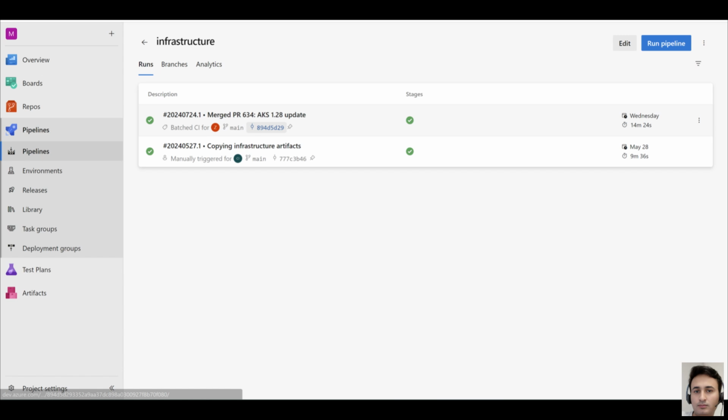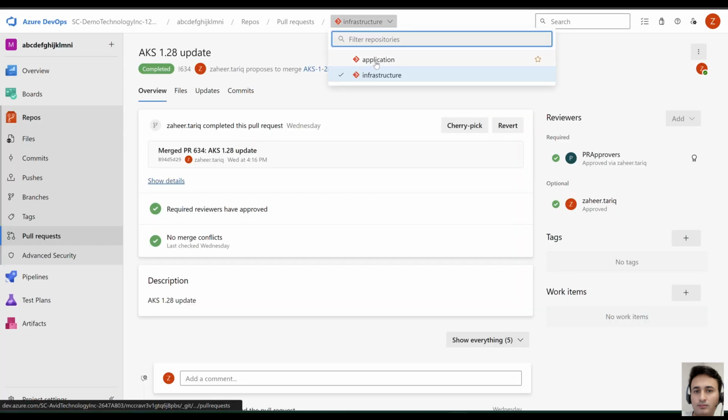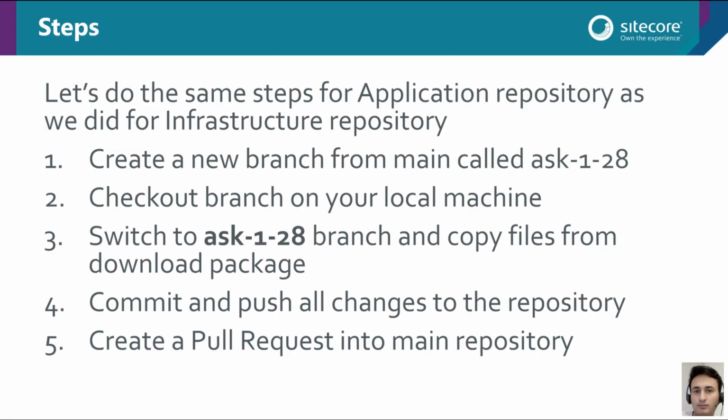Let's switch to the application repository. We will repeat the same steps that we did for infrastructure repository. For application repository, we will create a new branch called AKS 1 to 8, checkout branch on your local machine, switch to AKS 1 to 8 branch and copy files from the downloaded package. Commit and push all the changes to the repository and create a pull request into the main branch.